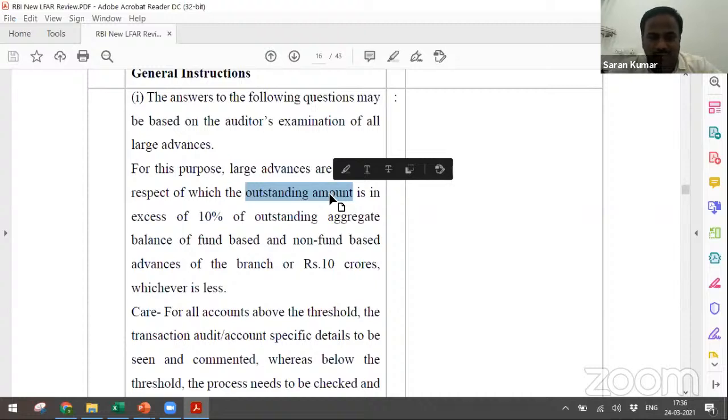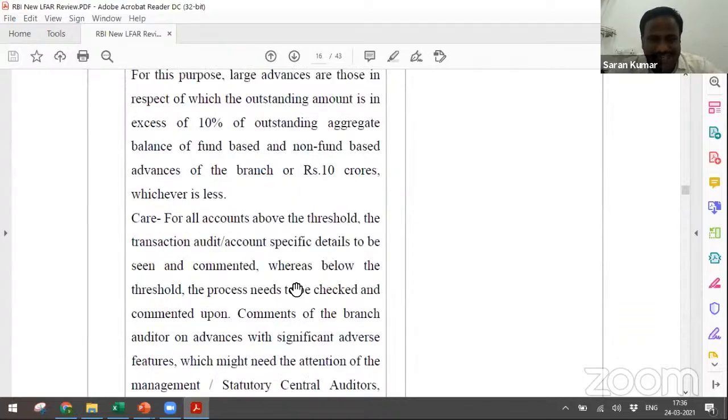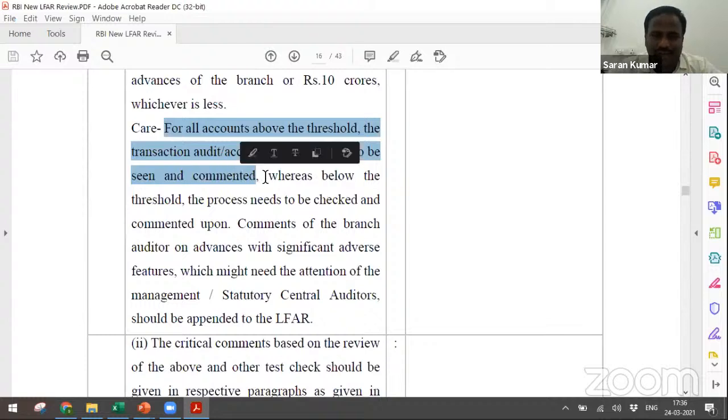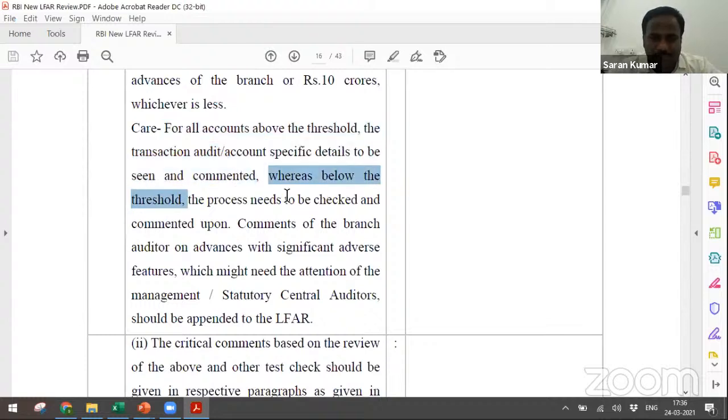That is also part of the outstanding. Is in excess of 10% of the outstanding aggregate balance of fund based or non-fund based, or 10 crores, whichever is less. Very simple. If so, then what is the care they need to take? This sentence is also very important. For all those accounts above the threshold, the transaction audit, the account specific details are to be seen and commented, whereas below threshold, the process needs to be checked and commented upon.